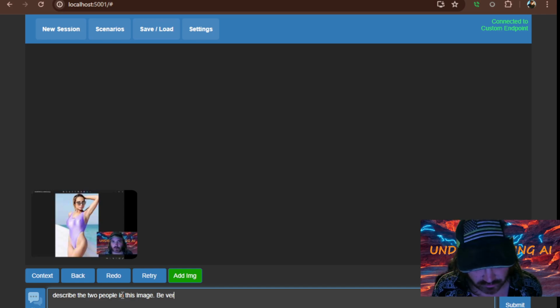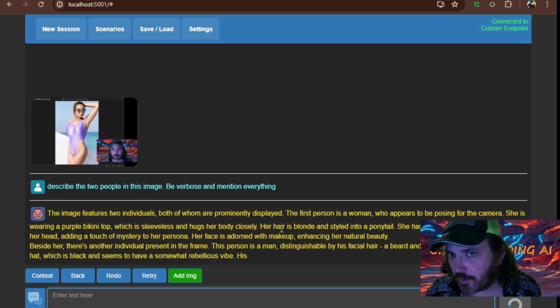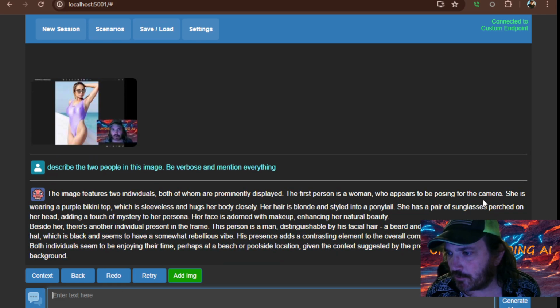Be verbose and mention everything. Okay, both of you were prominently displayed. She appears posing for camera. She's wearing purple bikini top, sleeveless, hugs her body closely. That's good. Her face is adorned with makeup and has her natural beauty.